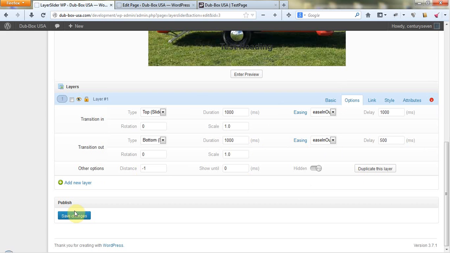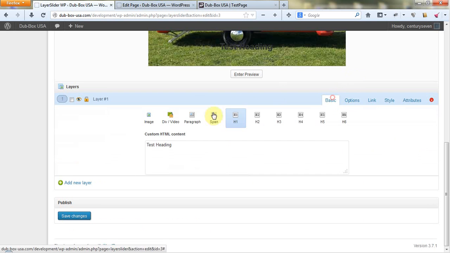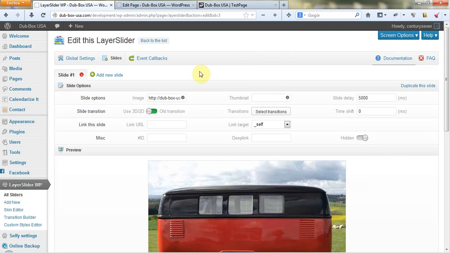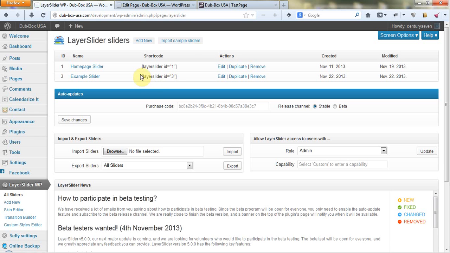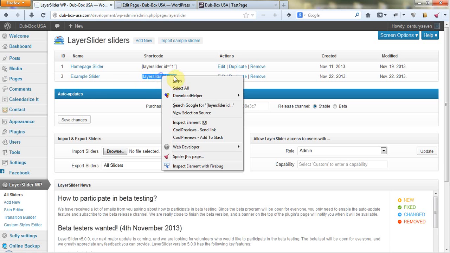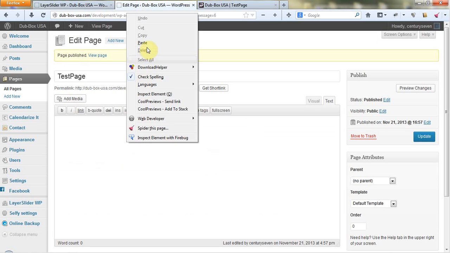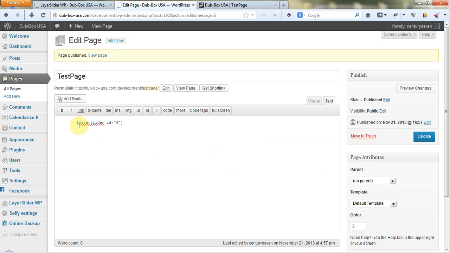So, okay, let's go ahead and save these changes right now. We've added a layer, and we've added an animation for the heading right here. So now let's go back to all of our sliders, and we're going to take this short code right next to our example slider. We're going to copy this, come over to our test page, and paste that. Got some extra spaces right there. I'm going to go ahead and get rid of that, and then just click Update.